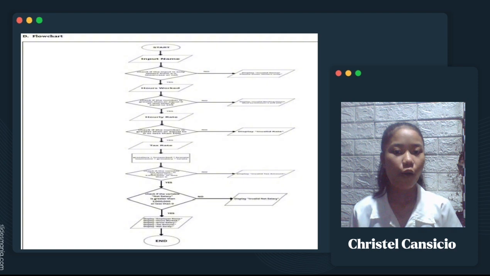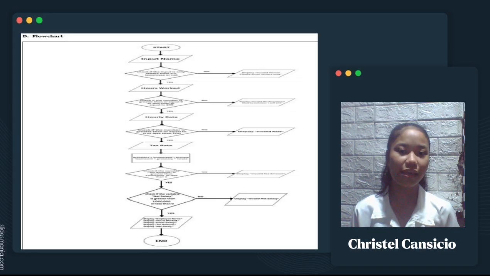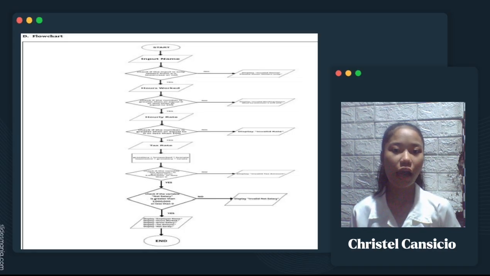But if valid, we proceed to the output. Finally, we use a parallelogram to display the result. It indicates the employee name, hours work, gross salary, tax amount, and net salary. Then, we end. And that's all for the flowchart in the payroll system.